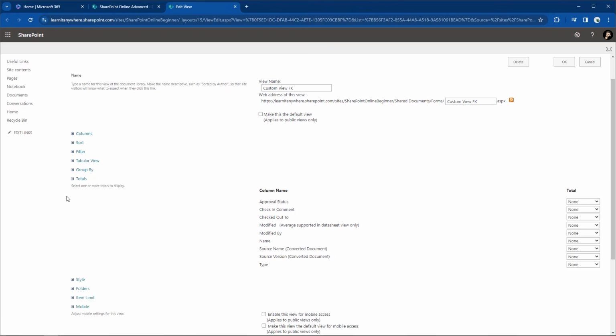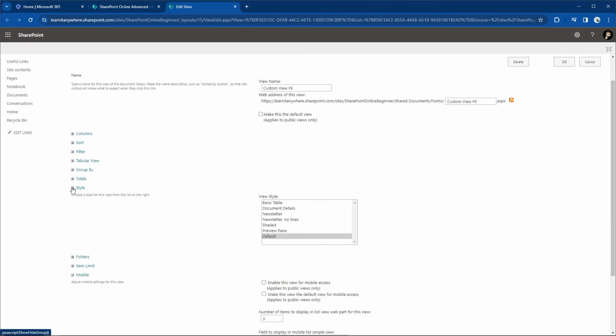I can choose if I want totals to be displayed for the approval status, the check-in comment, the checkout comment, and various other columns that are available. It might make sense to add a count to see how many comments are available, how many times a file has been checked out.